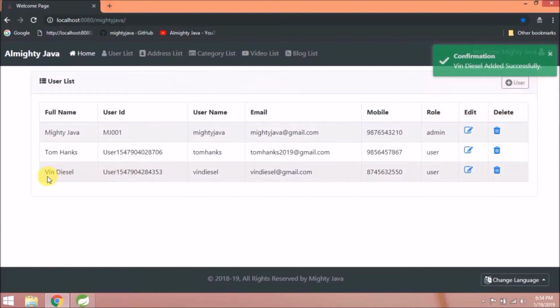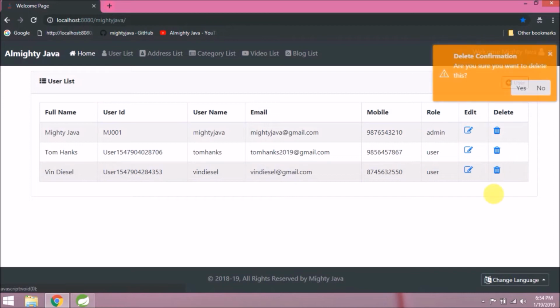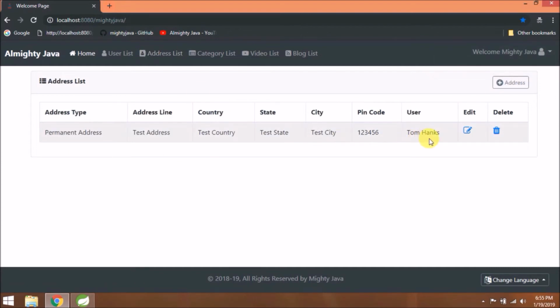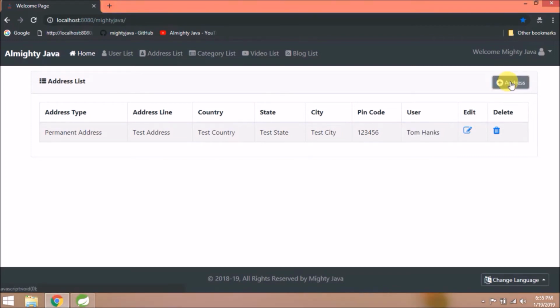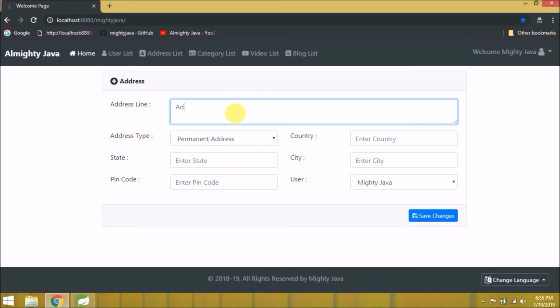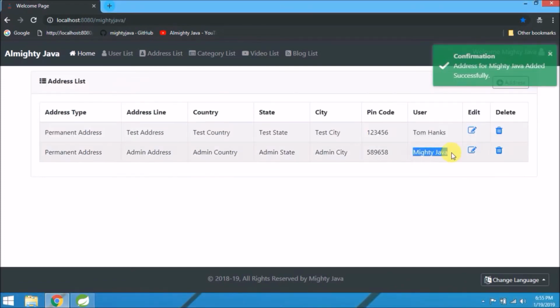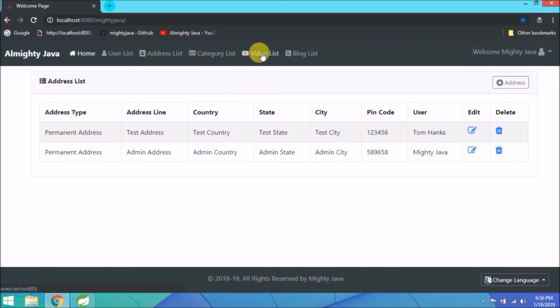See added successfully. Let's click on delete. See confirmation message is coming. Let's delete this. See user deleted successfully. Let's click on the address list. Let's click on add address button and let's add one address for admin. See address saved successfully.